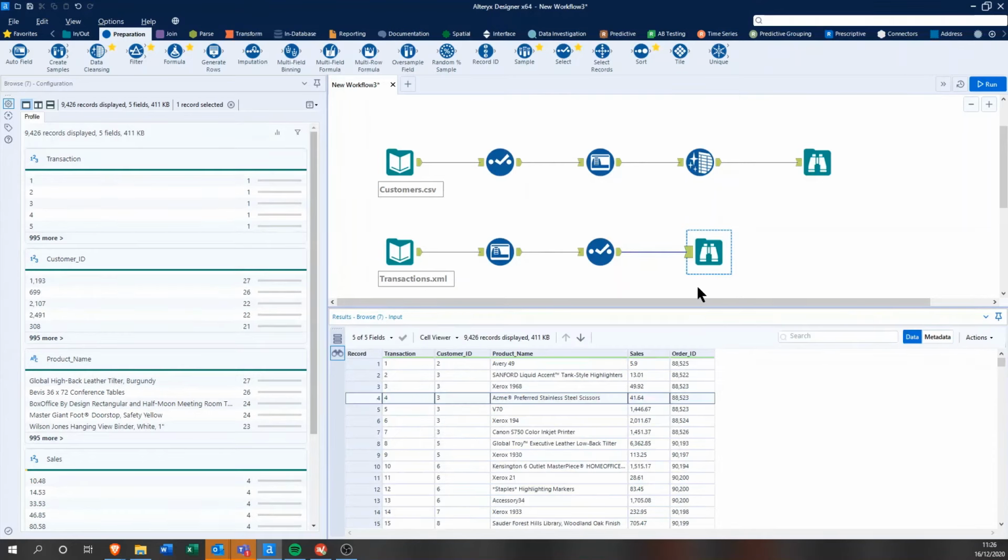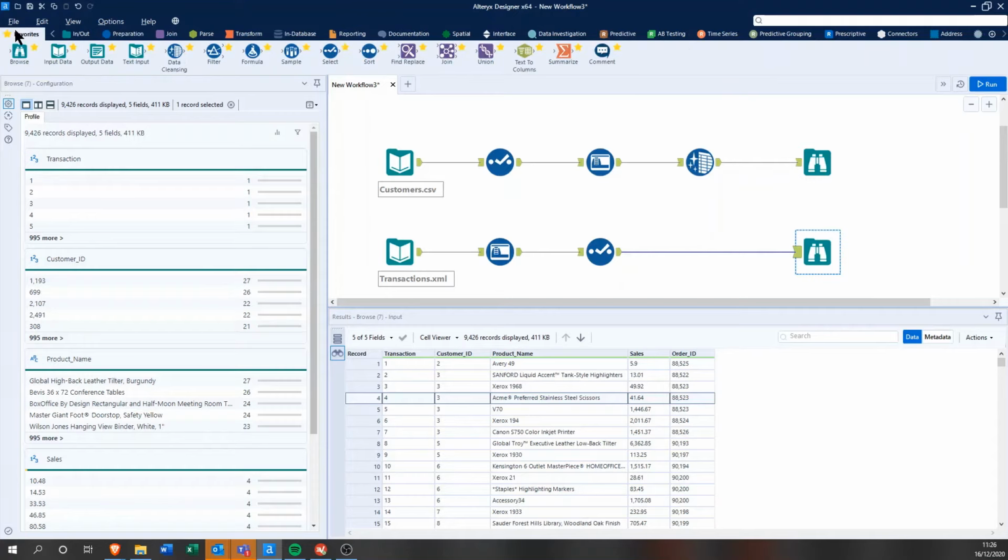Although there is one more step to be had before I can join to that customer data set, and that is of course to sum up all of these sales values. So what I'm going to do is drag this browse tool a little bit further to the right hand side, head on back to my favorites palette, and I'm going to find this tool here called the summarize tool. Now, you'll be able to notice, of course, by its shape and its color, that it's part of the transform category. But we'll just stick in the favorites palette just for now.